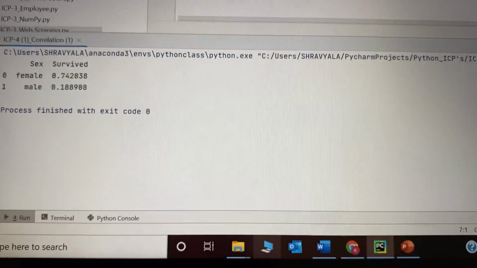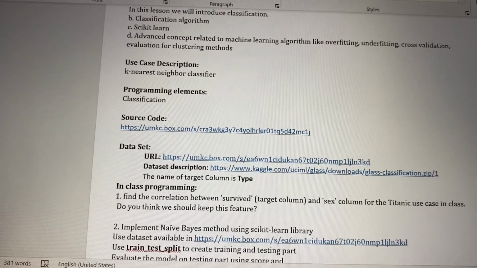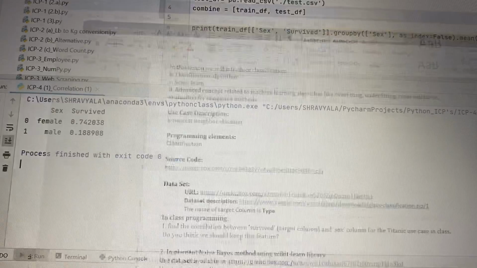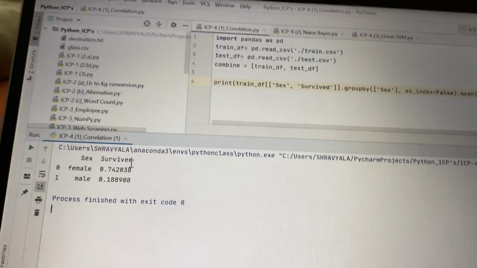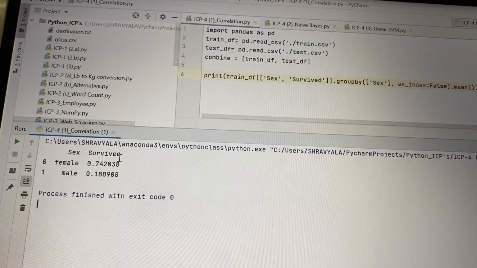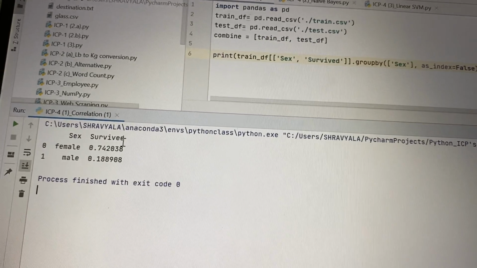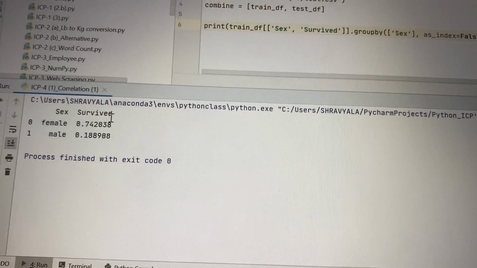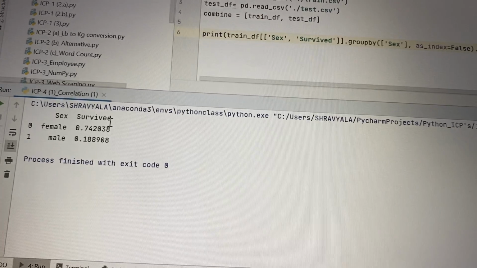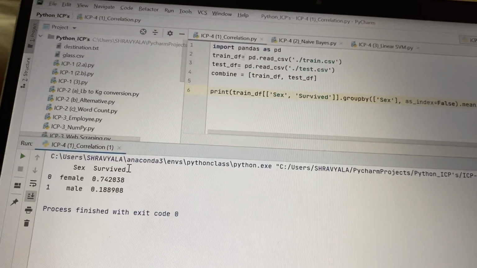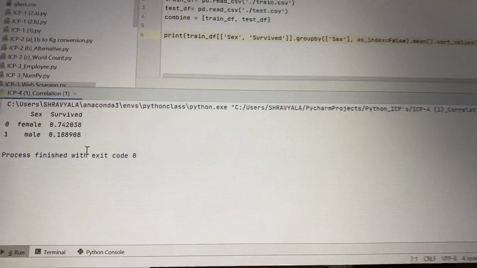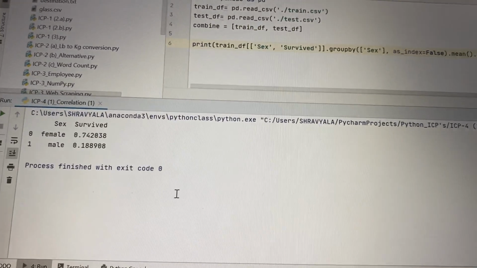So here the question asks whether we should keep this feature. This feature is definitely required to keep, because the female, that is the sex value, is highly correlated with survival. Based on it, it shows the highest value for the female. So it's necessary to have this feature in it.